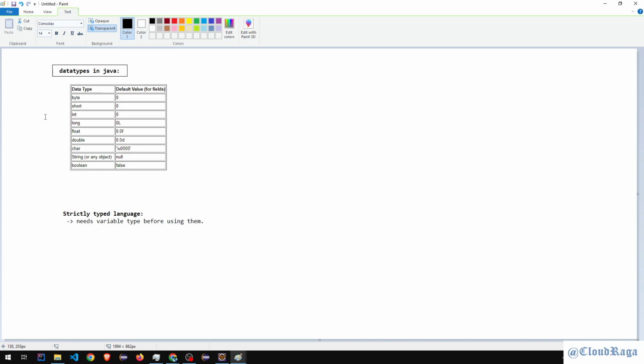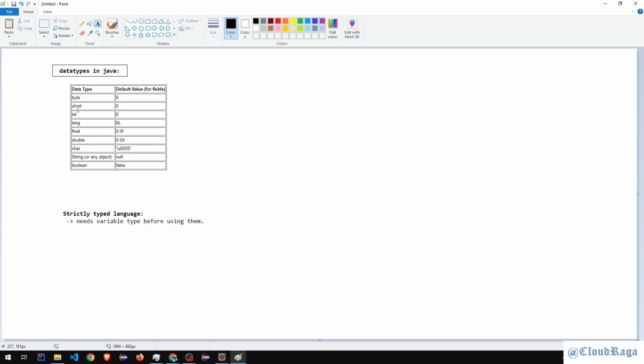Okay, so we have these data types in Java: byte, short, int, long, float, double, char. Well, string is actually an object type, so I'll just move it outside. So byte, short, int, long, float, double, char, boolean. If I have to give you an idea, mostly if you're working in Java, you will encounter int, byte, boolean a lot.